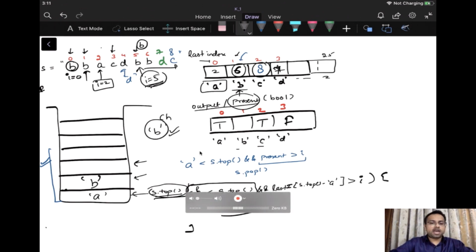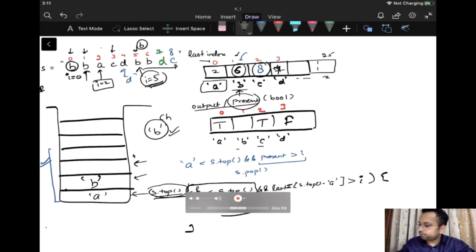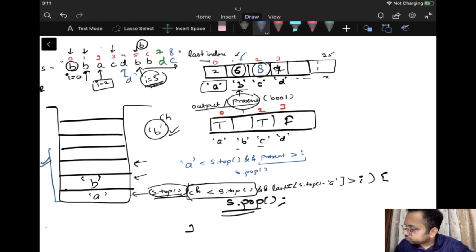So this is why we have done this particular thing, right? The next thing, we will mark b as true and c will be false because we have removed it. Next we'll come to d. So d is greater than b, so we will insert it. Next we'll come to c. So i is equal to 8.